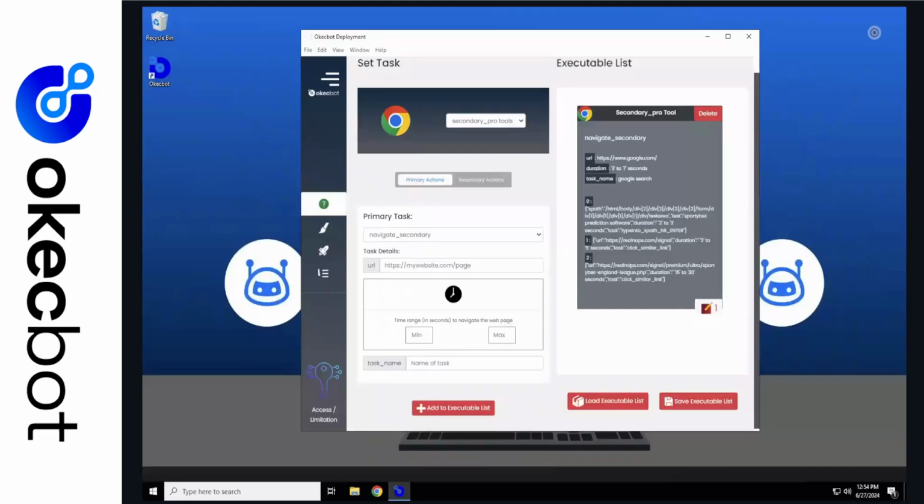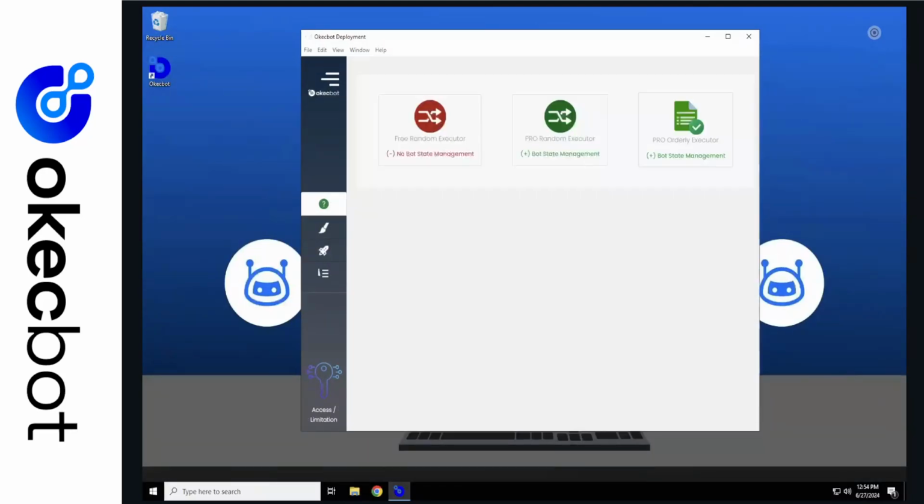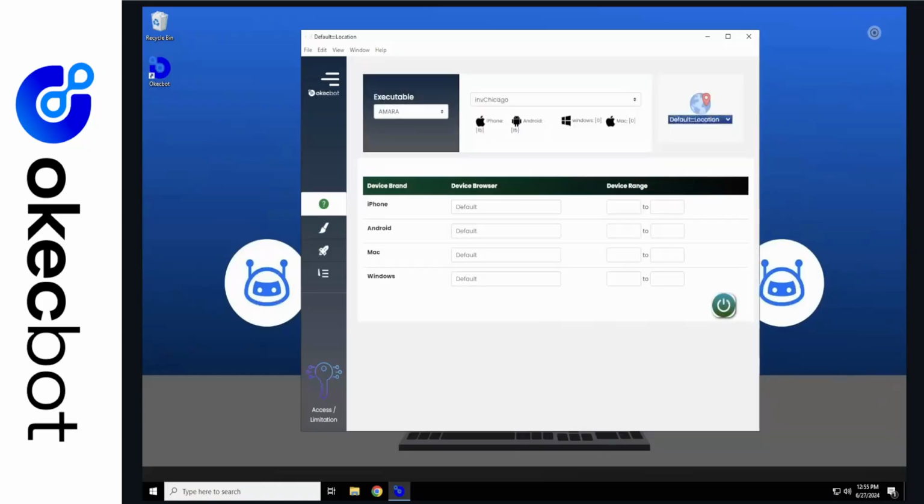So here again, I'm going to click on the menu, and when the menu comes up, I'm going to click on launcher mode. On the launcher mode, we have different ways of launching. We have the first free one, which is what I would make available for this demonstration, so you can practice what you just learned. So I'll click on the free random executor.